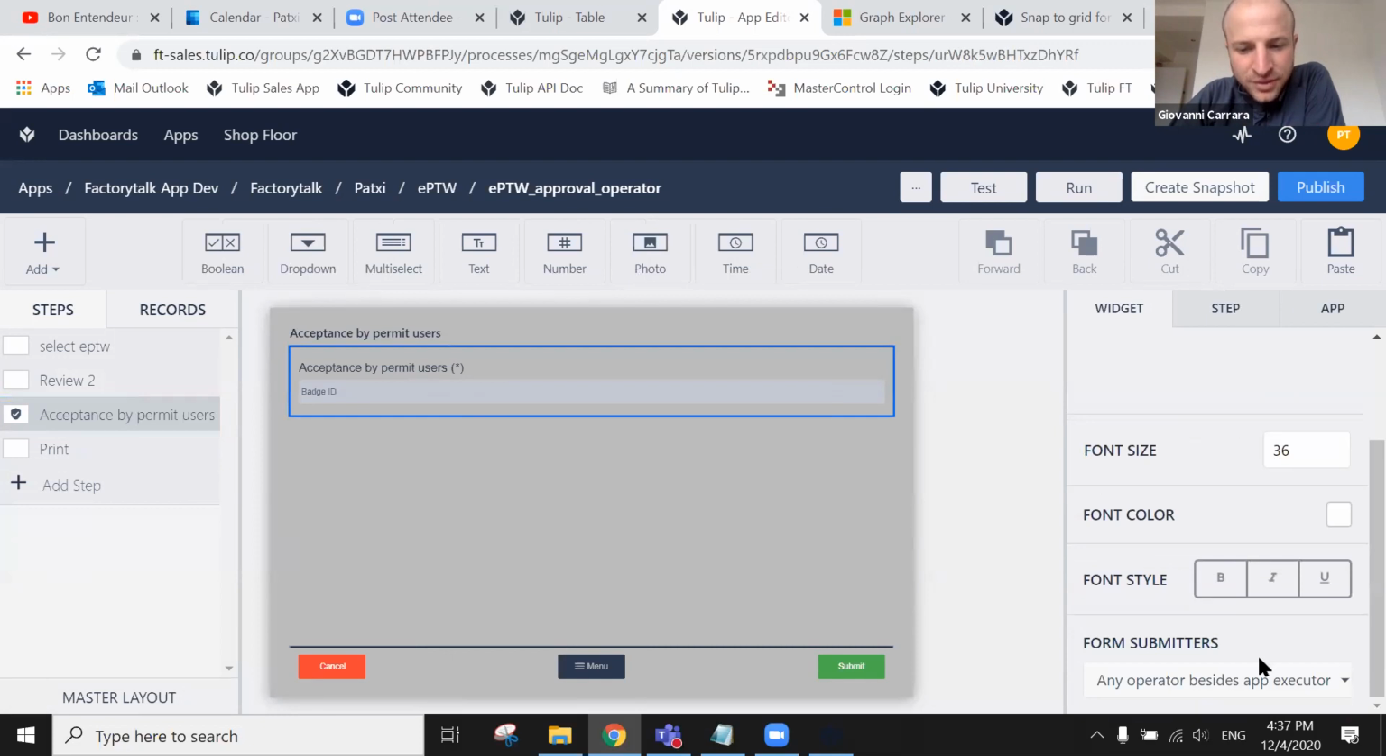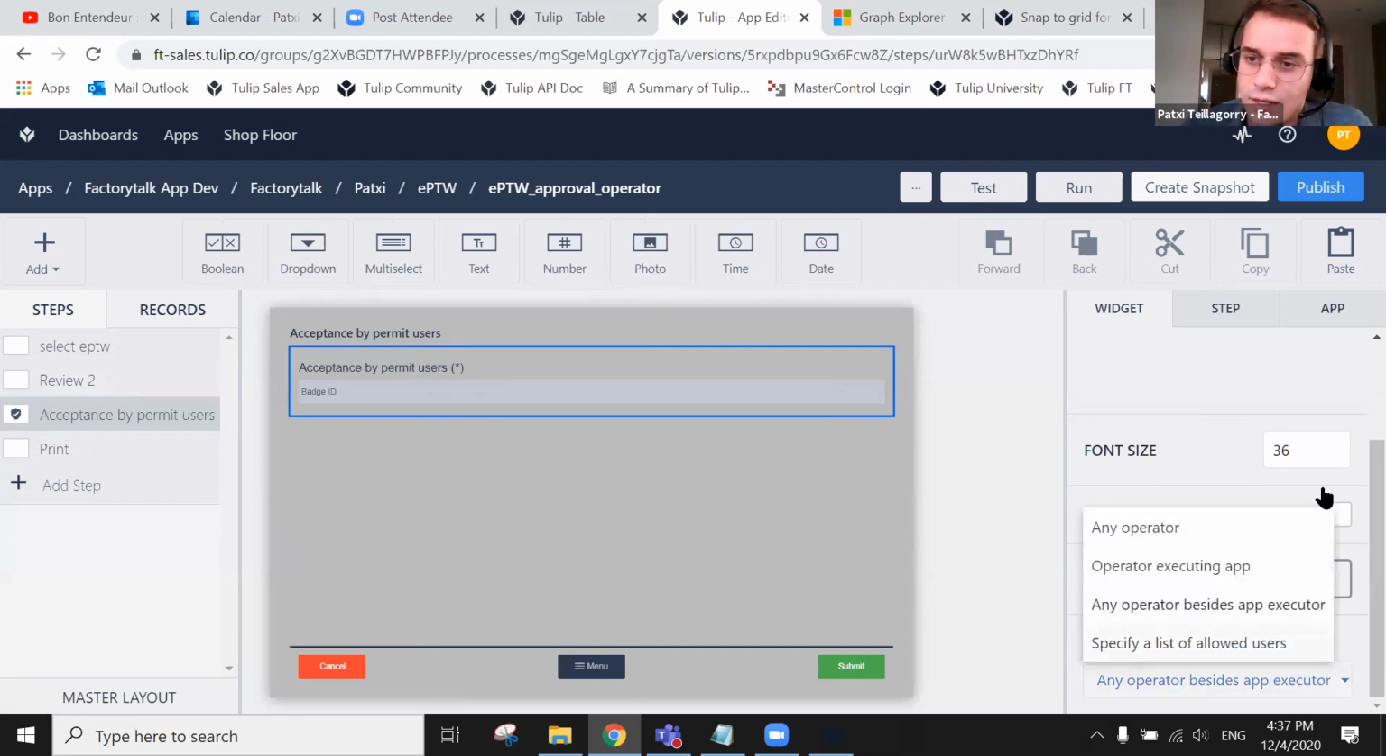Yep, exactly. Okay. Any operator besides app executor, and around this we have some problem because it's really by name specify. Okay, we have four choices. Any operator, it's clear. Operator executing app is really clear. Any operator besides app executor it's clear, but I don't see many use.